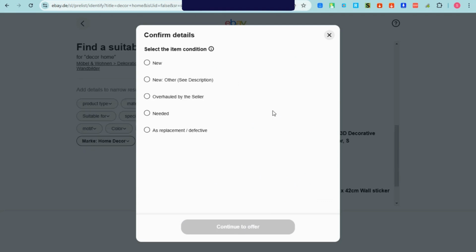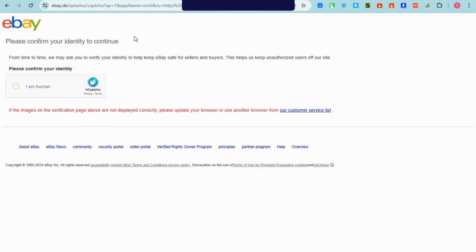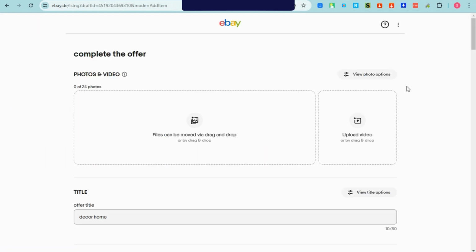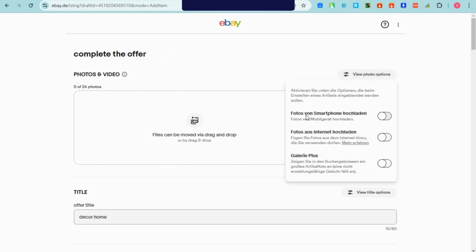After that, they will ask for the details of your product. So let's just say if your product is new, used, or from any of the options here. Let's say you're going to sell an item that is new. So continue to offer. And you have to convince them that you're 100% human. And then after that, you need to complete the offer. As you can see, our tutorial is all about how to upload video.